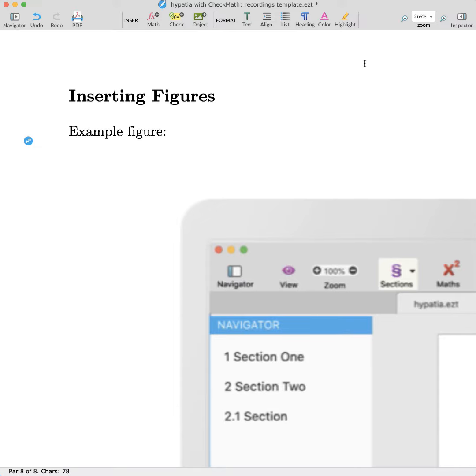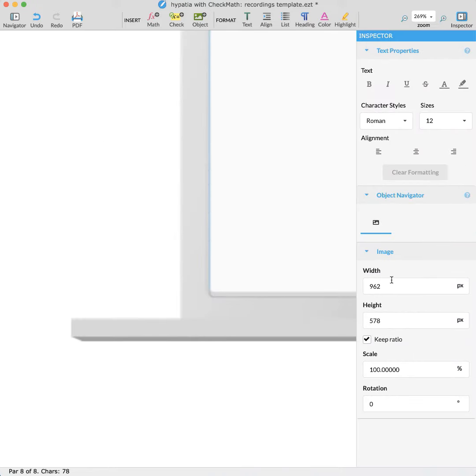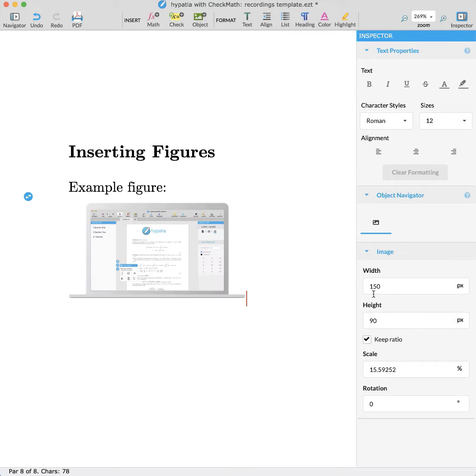Now we've pasted our figure and we see that it's very big. So we can select the figure and head up to the top right, open the inspector. And using the inspector, we can scale the figure down. So we can change the width to, say, 150 pixels, and this will scale the figure down, keeping the aspect ratio the same.